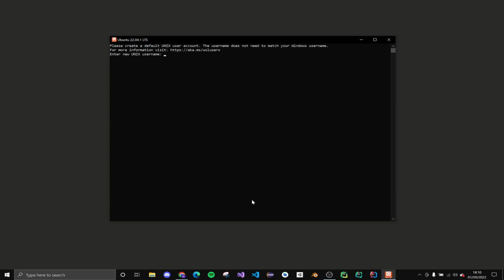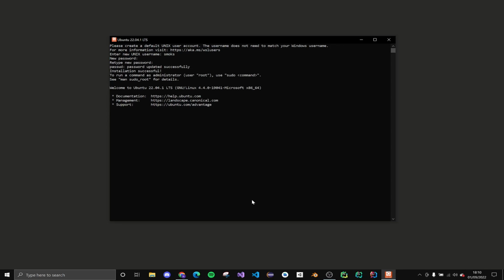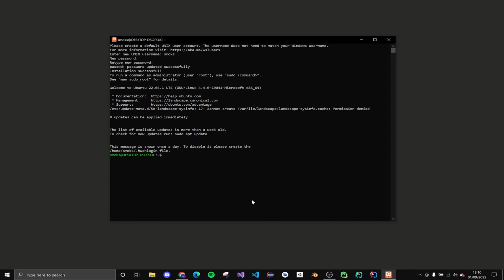And now you can create your user by creating a username and a password. And after that, you have successfully installed Ubuntu on your Windows PC. The next steps would be that you update all applications with sudo apt update.